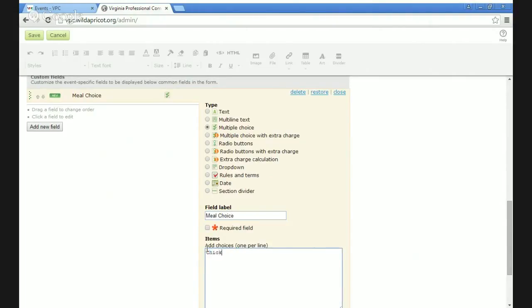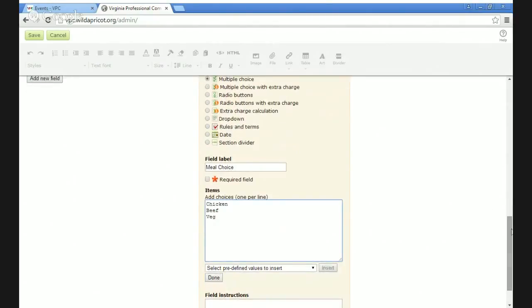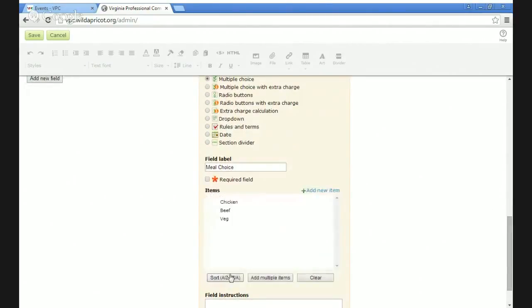It could be chicken, beef, vegetarian, and say done. And then you can see that it's going to put these in. You also have the opportunity to have it sort A to Z, or the other way, Z to A, and whether or not people can select multiple items.